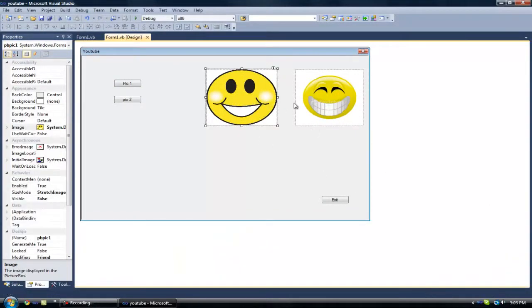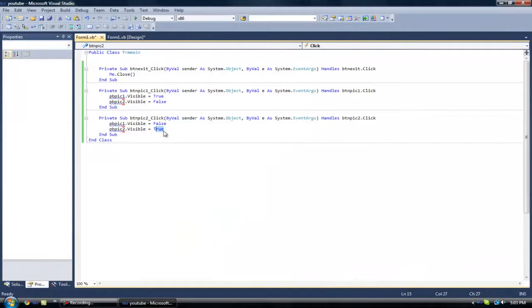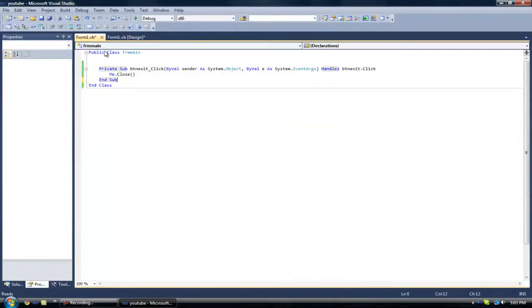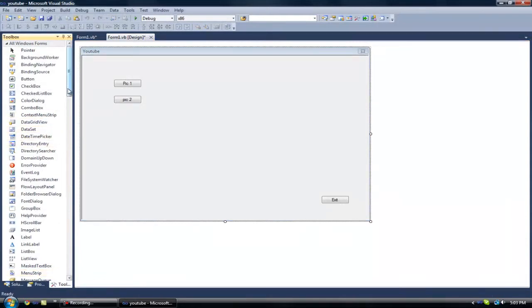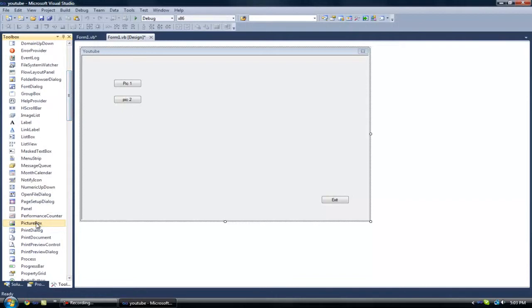So let me go ahead and remove both of these and remove this coding again. Okay, let's go ahead and add one picture box. Only one picture box this time. The code will be a little bit longer, but it will save you a lot of room when you don't have 20,000 picture boxes when you have a program with a lot of pictures.